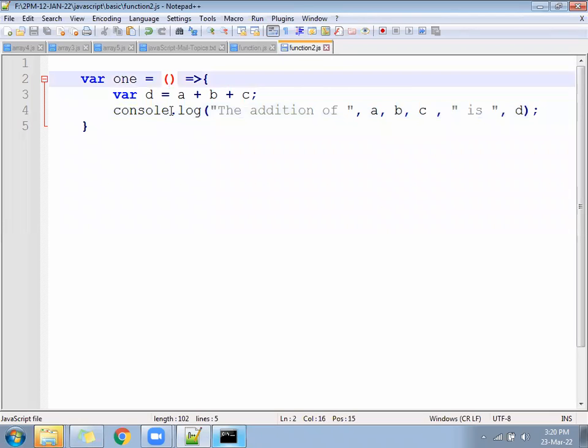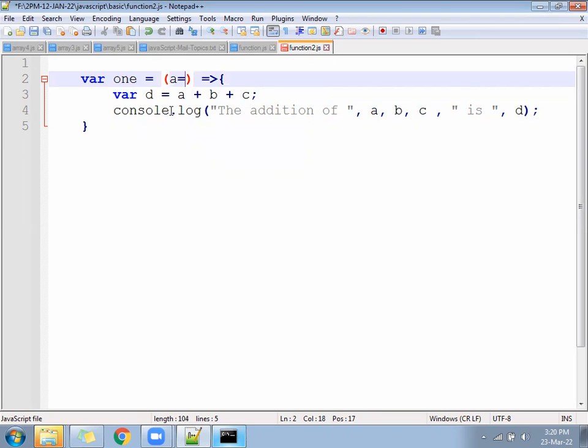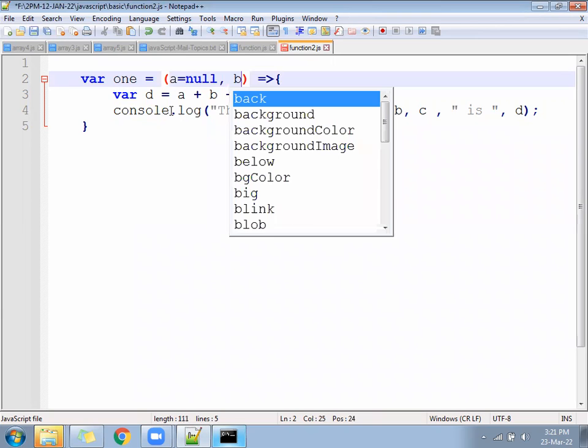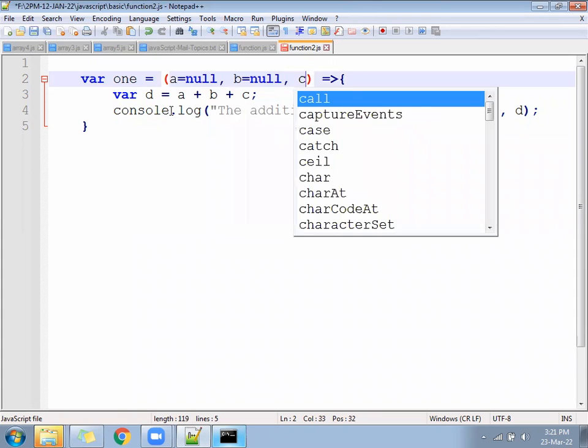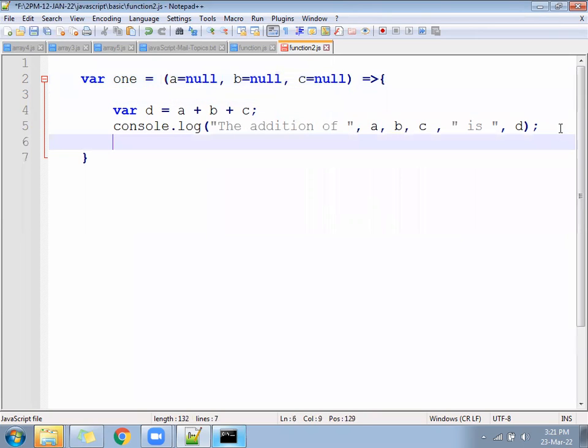Give the value of A, B, C. Now write here A equal to null, B equal to null, C equal to also null. A equals null, B equals null, C equals null. Okay.